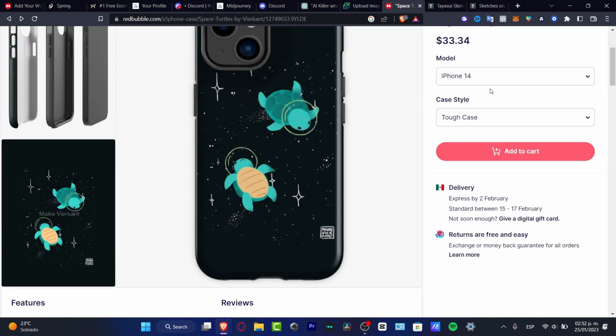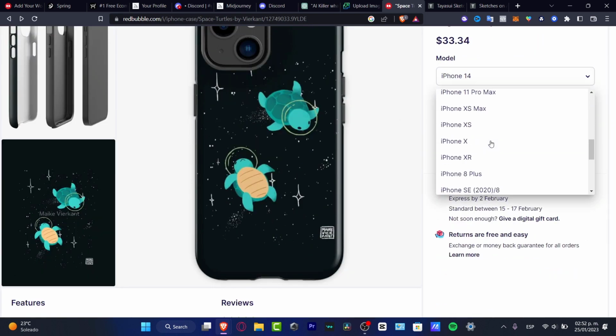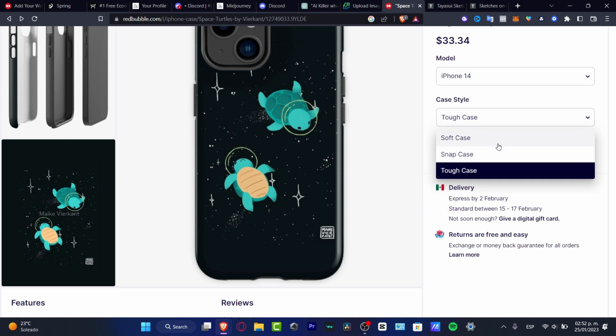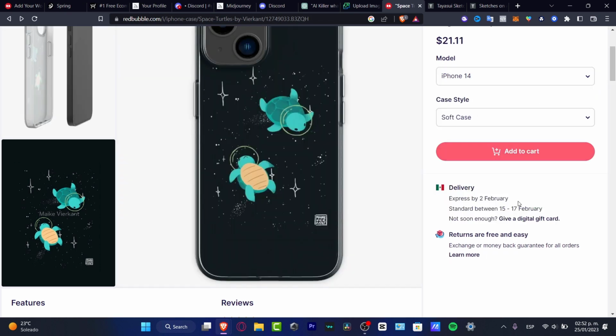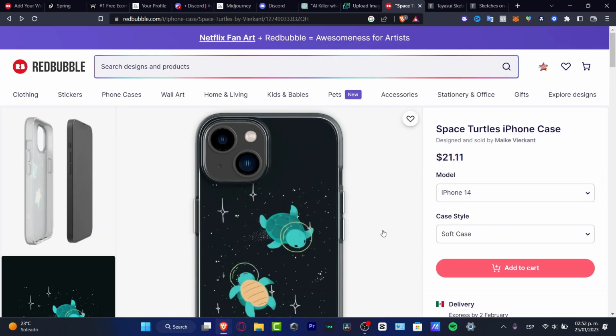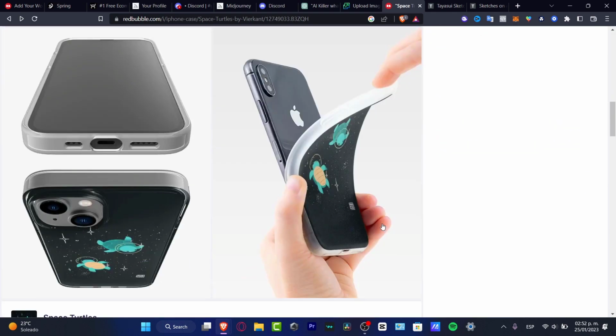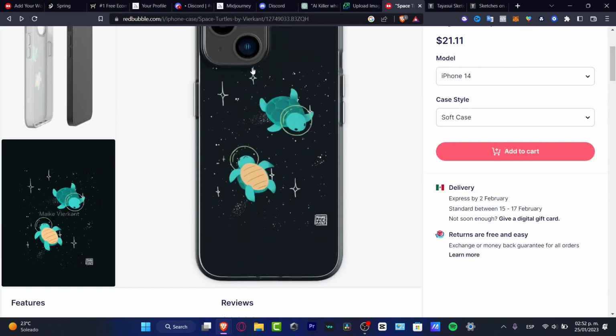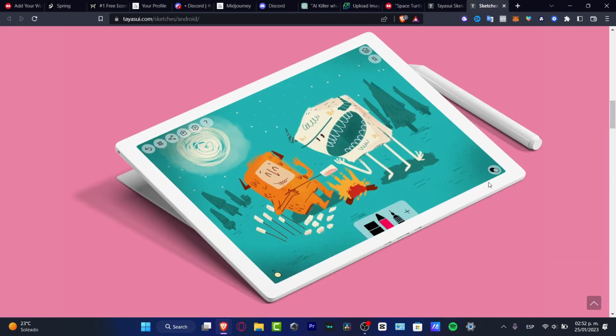You can look for the same model using, for example, maybe not an iPhone, maybe try another Samsung Galaxy. This is only available for iPhone, so it's totally okay. There's a tough case, there's a soft case, and the prices go a little bit lower than that. So with that being said, guys, now that I have an idea of what I can do, I'm pretty sure that you guys can do something related like this, or even better, using Sketches. And once again, this is a totally free application, so keep that in mind.